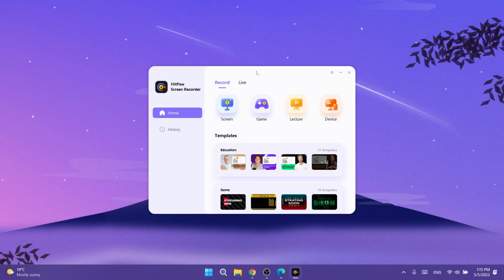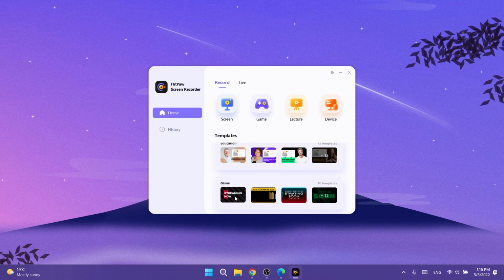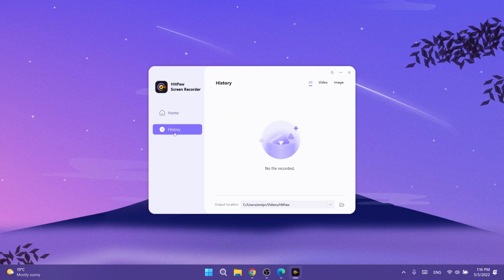This is the first thing that you see when you open up the software, so you will have two options. You have the option to record or the option to live. Basically, you're going to be able to live stream, and also you're going to be able to use a virtual camera. Of course, in this video, we're going to focus on the recording tool, and down below as you can see we also have some templates regarding education, game and stuff like that. And on the left side, on history, you're going to have the history of files or videos that you've recorded before.